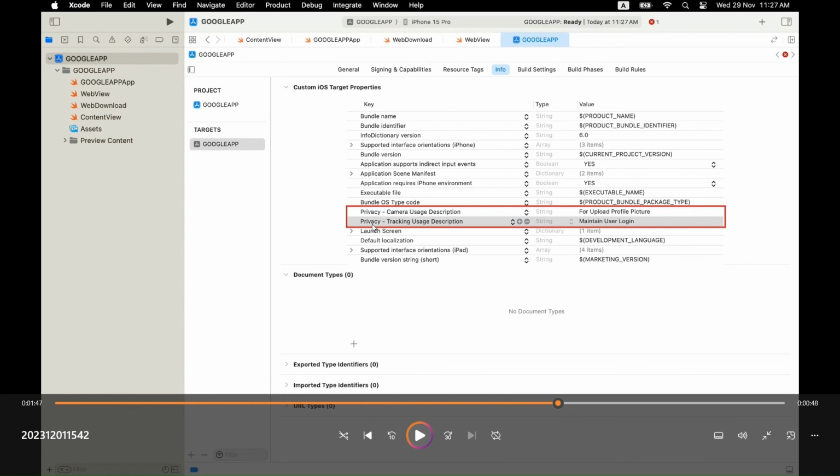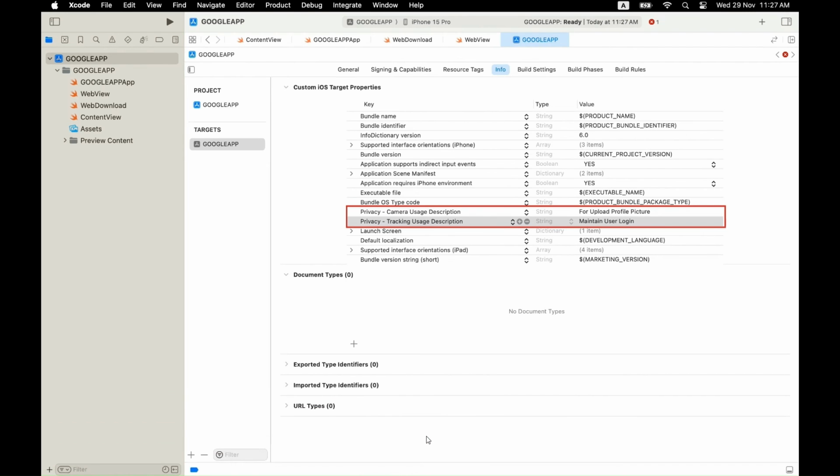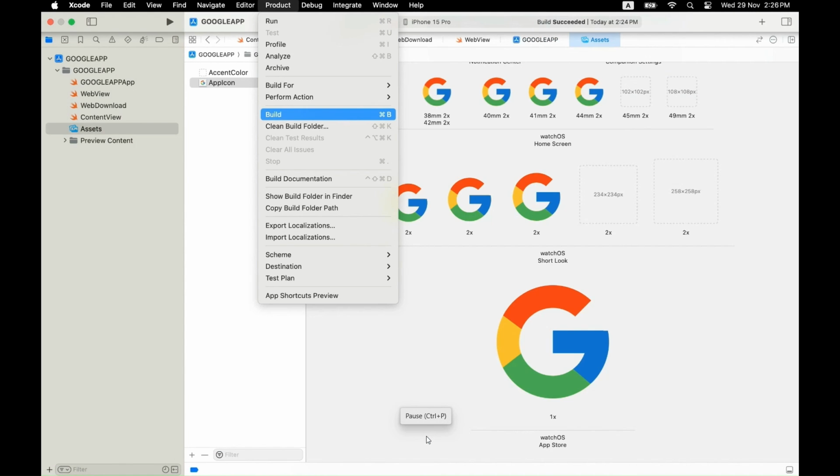And for tracking the user session, when he opens a session, our session should be maintained on his mobile device, so that the user does not have to enter his user id and password multiple times. So we need to track that this device is having this user id. For this tracking purpose you need to add the privacy tracking description as well. Once you have maintained this, you can go and build your project.